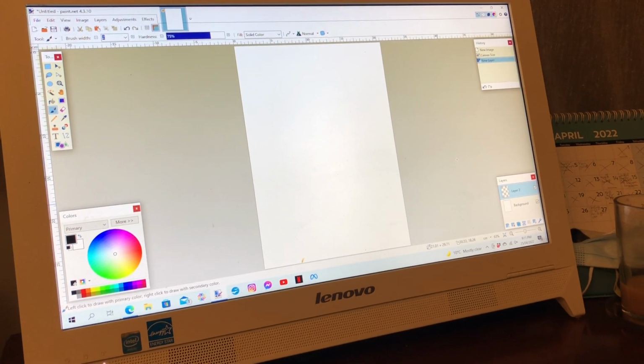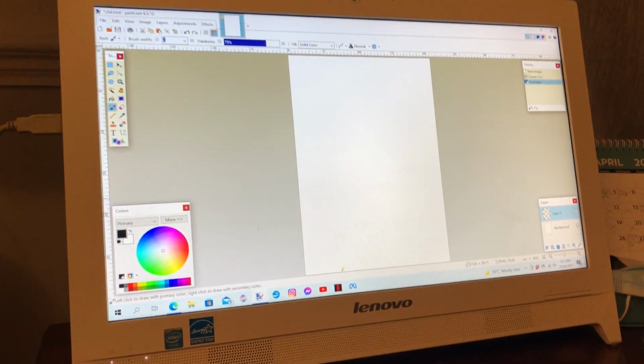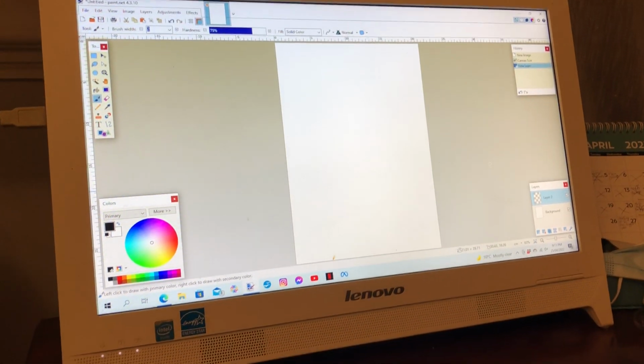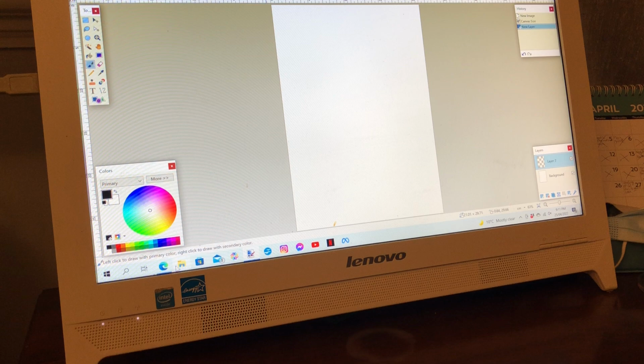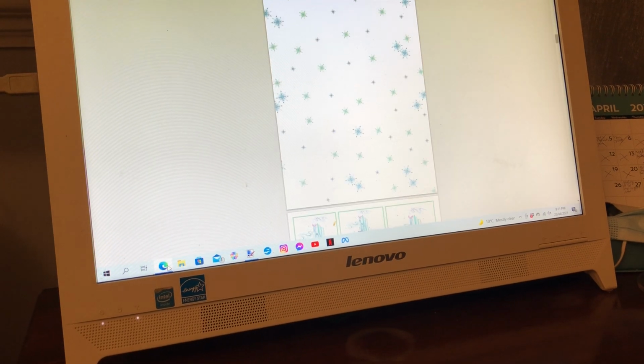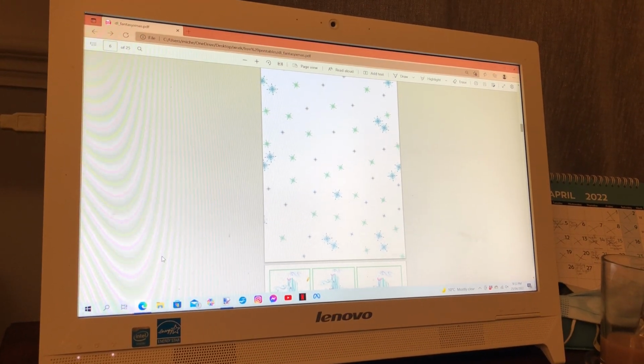And then what we do, sorry it's a bit wobbly, if I can set you up, we open the file that we want, which is the polar bear one. Let me just set you up so you can see the screen better. There we go.